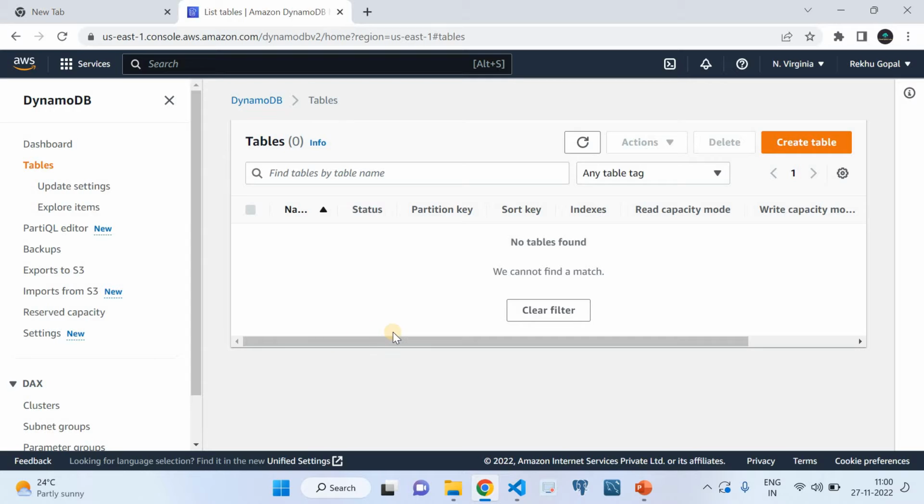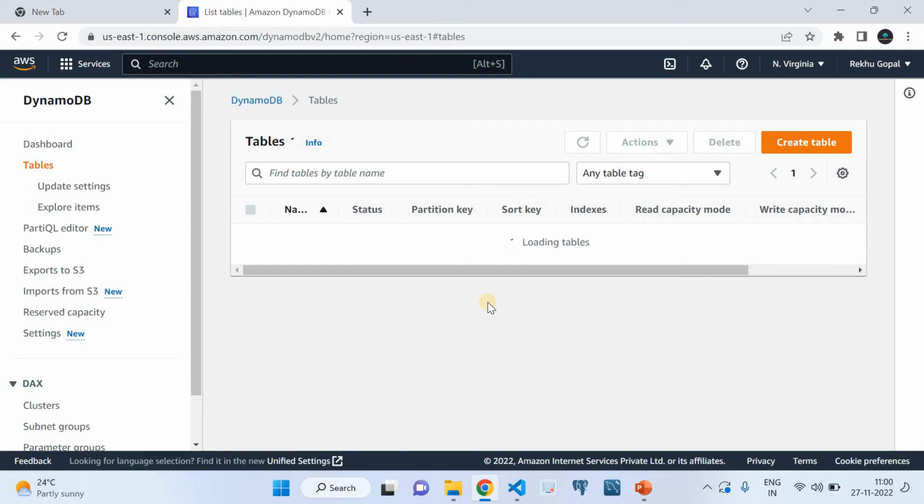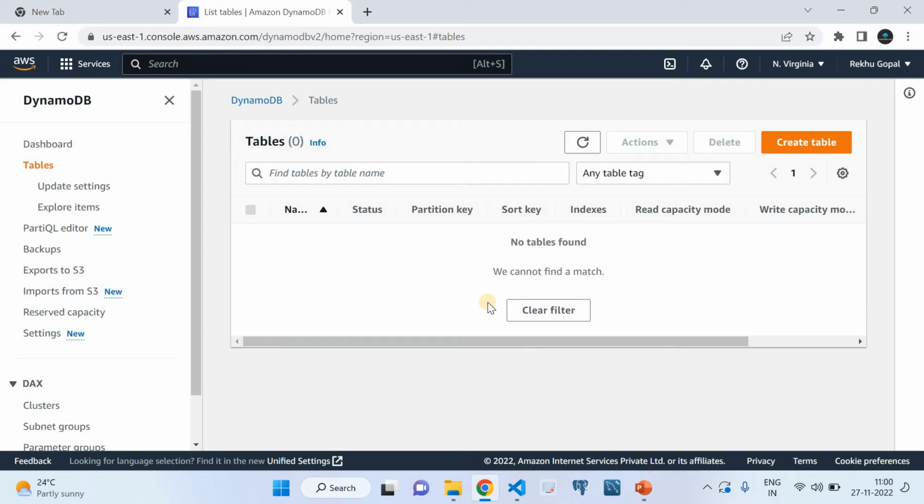One more thing, this is my AWS account. Currently, I'm in the North Virginia region and have opened the Amazon DynamoDB service page. Currently, it does not have any DynamoDB table. We're going to create one now using Golang code. All right, so this is also for your information.